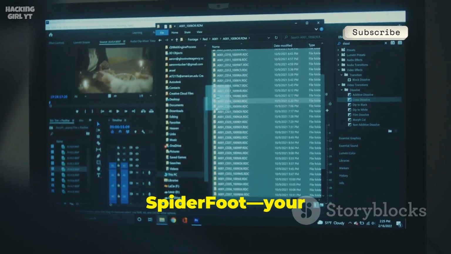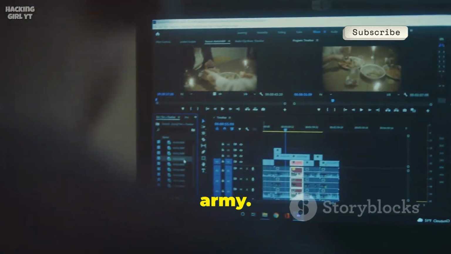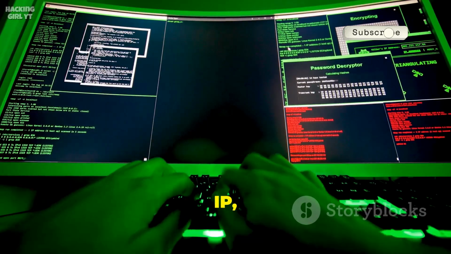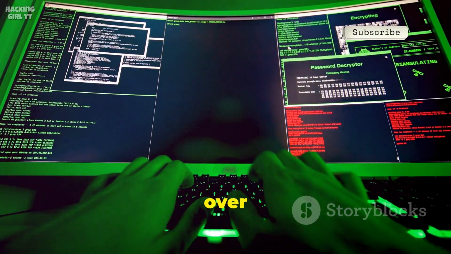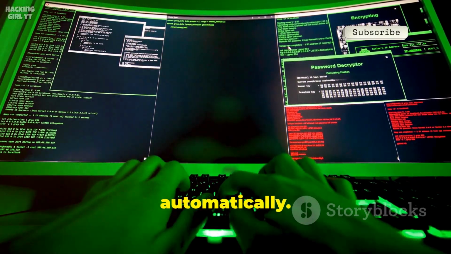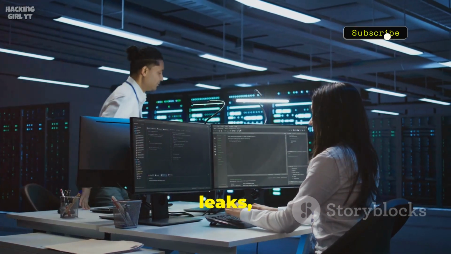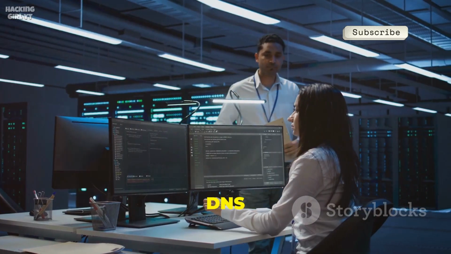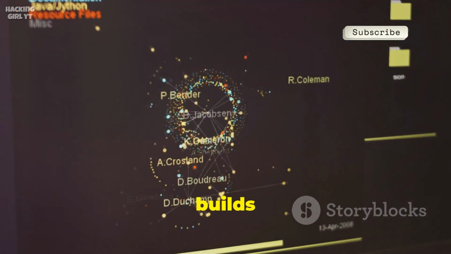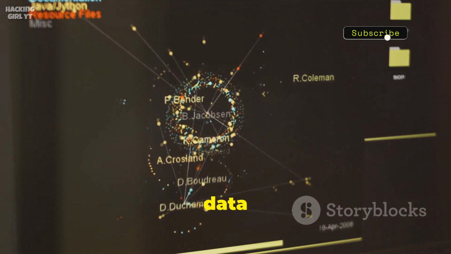Number 4 is Spiderfoot, your automated OSINT army. Feed it a domain, IP, or email, and it queries over 200 public sources automatically. It's like having a team of researchers working for you, gathering leaks, social profiles, DNS data, and more. Spiderfoot builds a detailed, browsable report and visualizes relationships between data points.